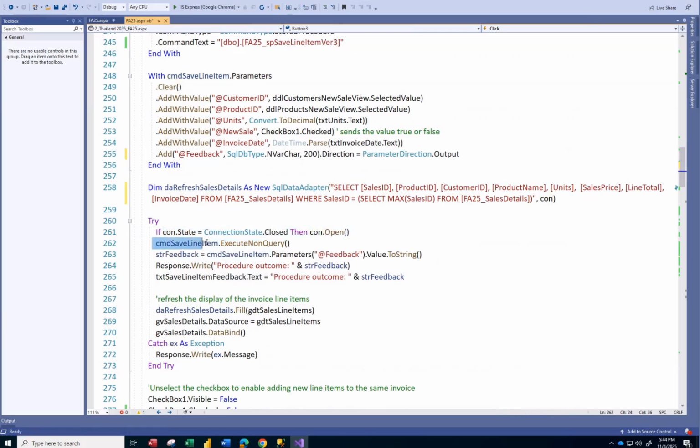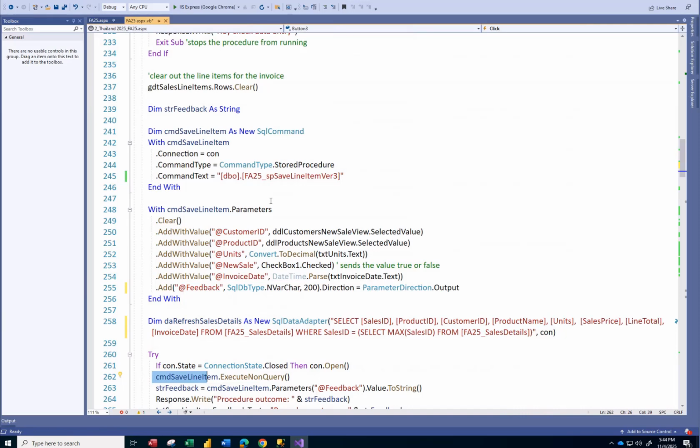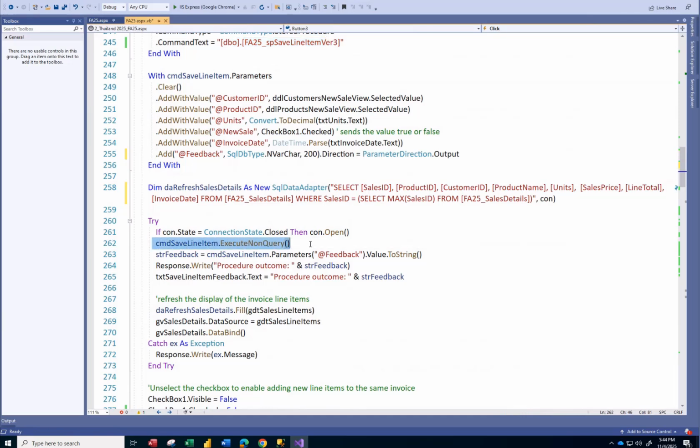And so this command, save line item, which is running the stored procedure, we're going to run it right here. Line 262 runs the stored procedure. It would blow up and give you error messages if it didn't like your input parameters. So don't take it personal. This line here runs the insert statement, and we'll go update the products as well, because that's also inside our stored procedure.